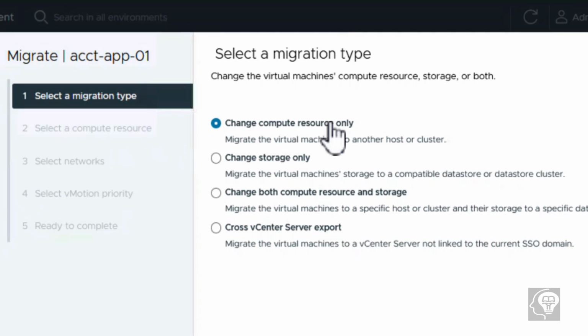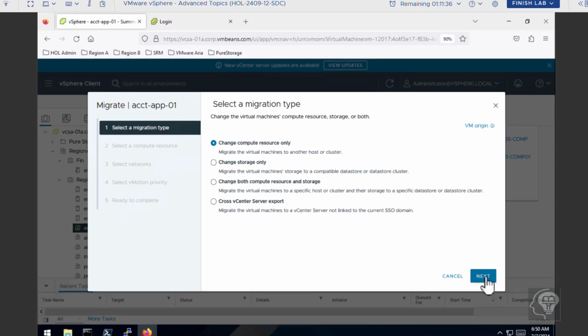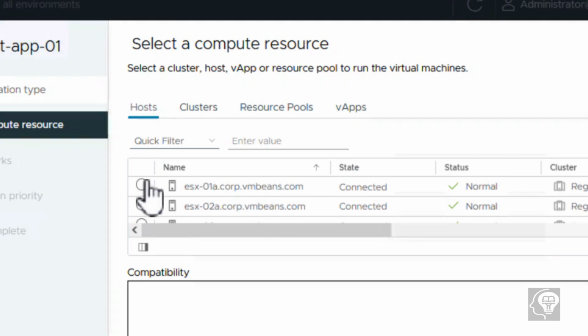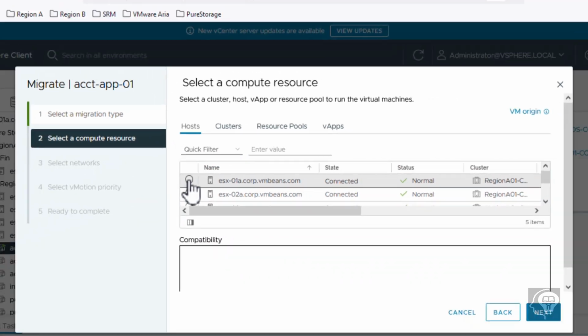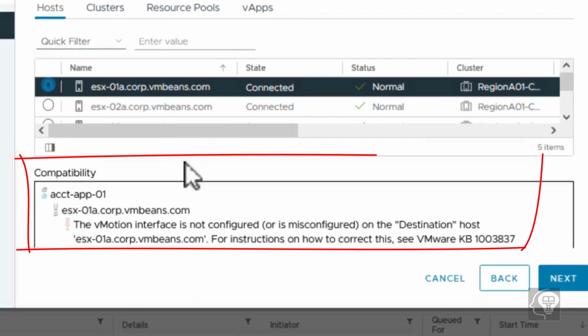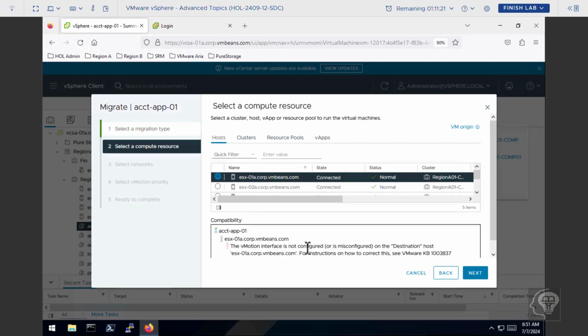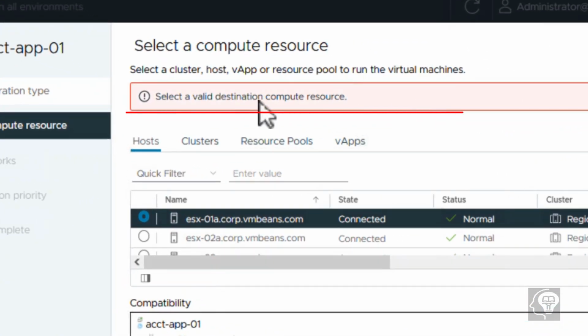Here I choose compute only, which means I only want to move this virtual machine from one ESXi host to another. Then I click next and try to choose the other ESXi host, host 1 here. Once I click on that host, the vSphere client tells you that the vMotion interface is not configured. Even if I try to click next, it is never going to let me move ahead because the validation for the destination is not yet configured.